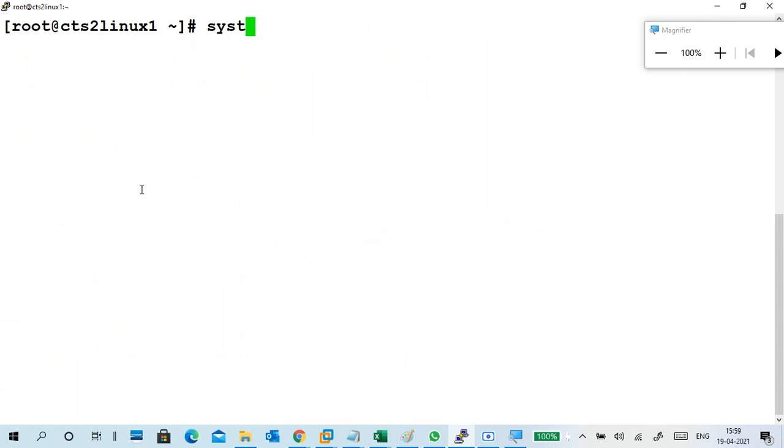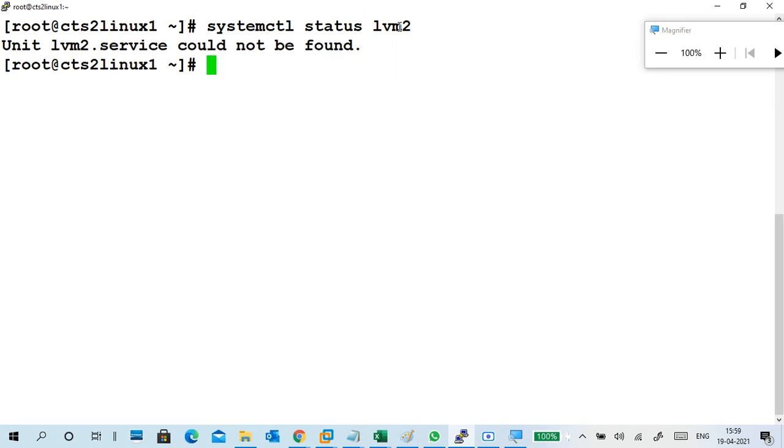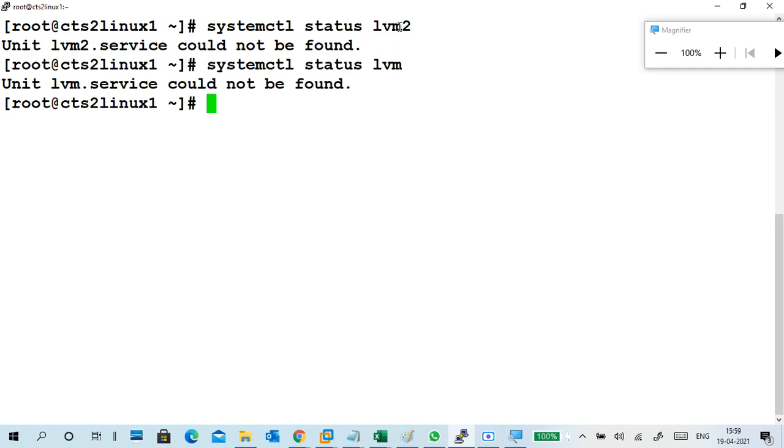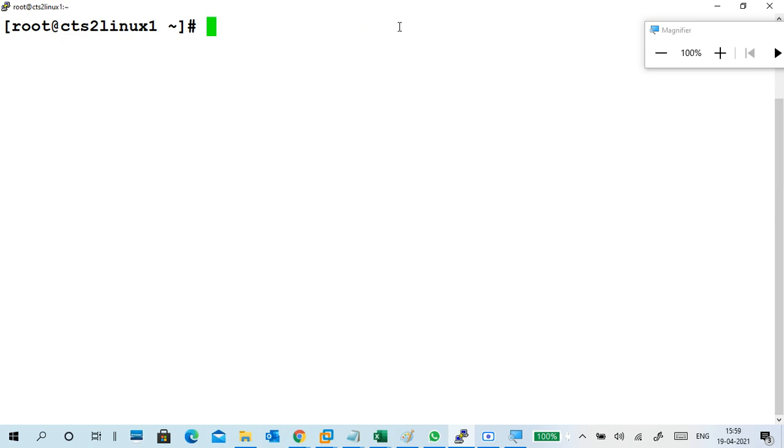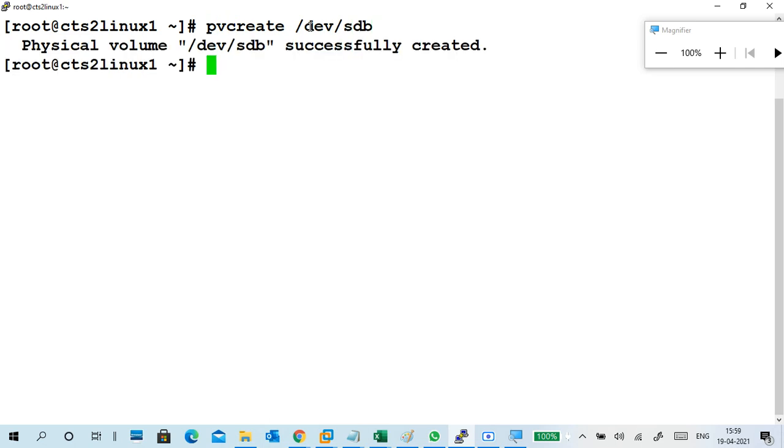Okay, so systemctl status lvm. Okay, there is no service related to it, I think. I will try to type the command again, pvcreate /dev/sdb. Now it is added.